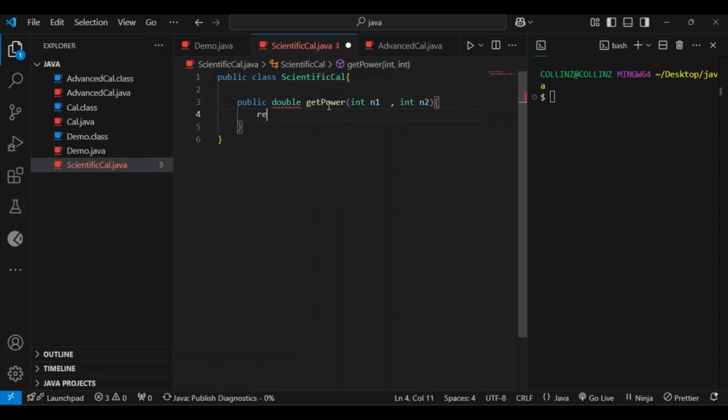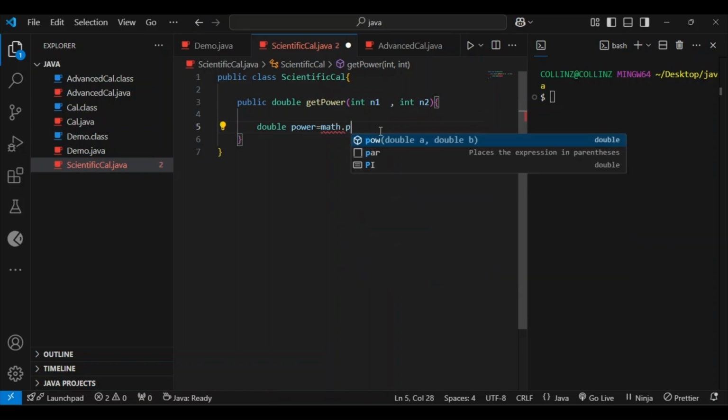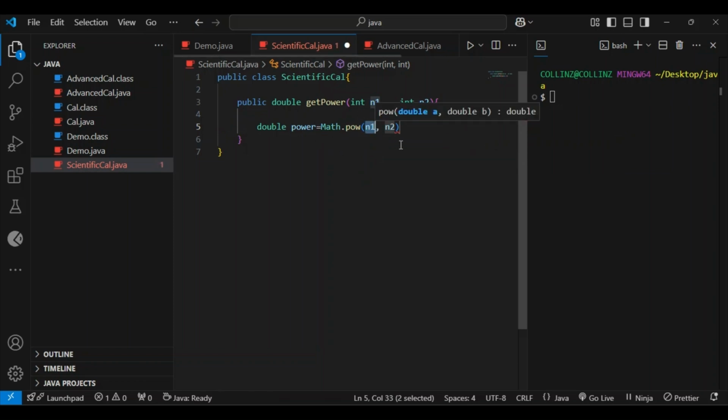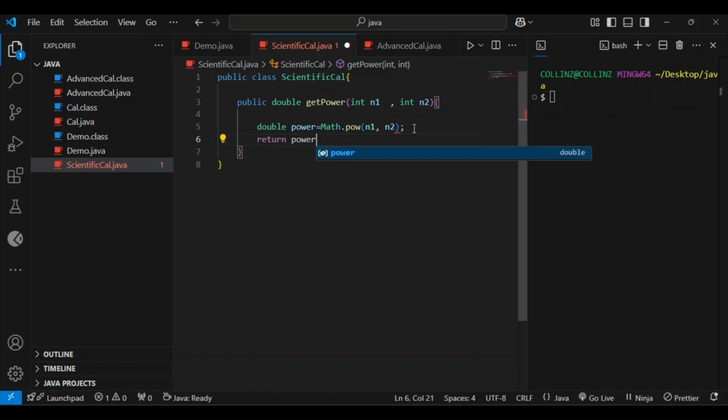So in this case, I will say double power is equal to Math dot power. Yeah, the Math class gives us access to the power method, so that in this case our power is going to accept these two numbers that are coming in. So to terminate, I return power, something like this. Yeah, something like this.